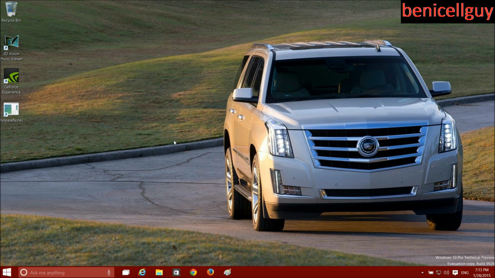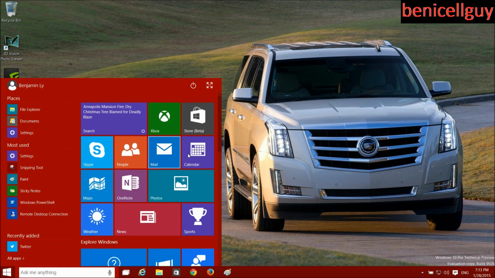Alright, so let me first start out with taking a look at the full start menu. You guys remember you hit the start button and you got your familiar Windows 7 start menu along with the familiar Windows 8 tiles all integrated into Windows Technical Preview, which is going to be in the official release of 10. And they have this button right here where you can actually take your start menu full screen.